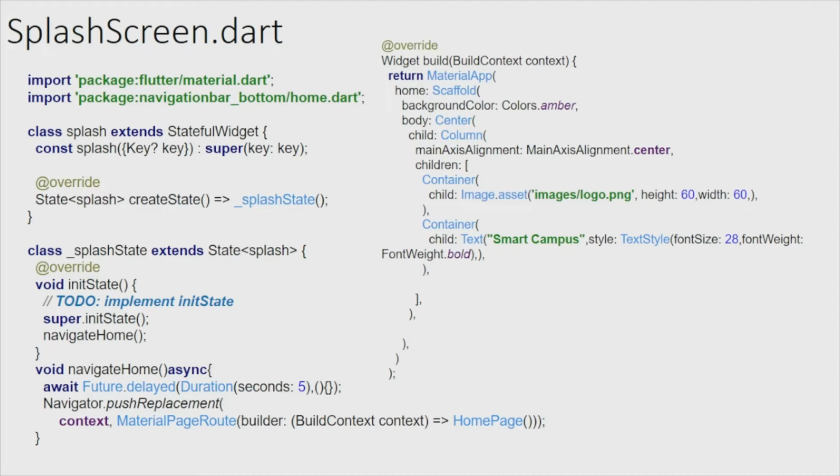So we have another two containers. The first container is about the logo, and the second container is about the text. We want to arrange the logo first and then followed by the text. For the logo, we have the Image.asset. We need to call the logo file, and then we can set the height and the width. This is for the image. And then below the image, we want to put the text that we call Smart Campus. It's up to you. It's a demonstration.